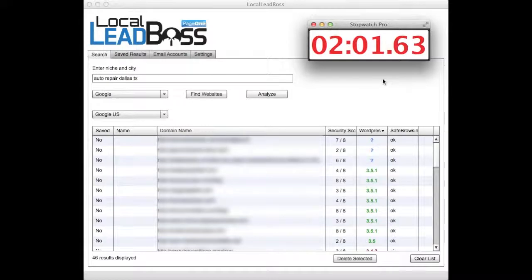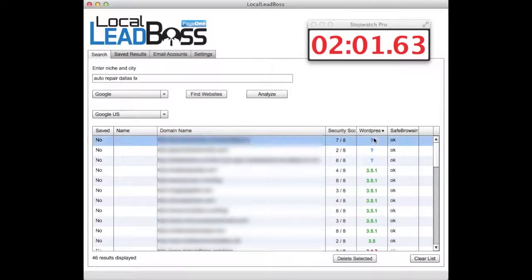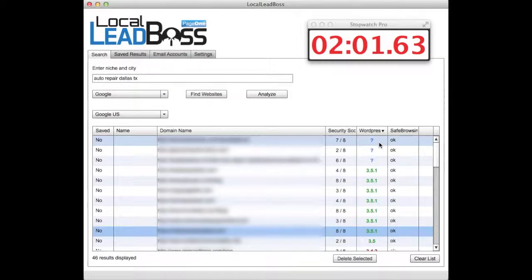So let's say 2 minutes and a second, and then if I just look through here, so that's got 7 out of 8, so that's definitely a lead. If it's got a question mark, it means it just hasn't been able to determine the WordPress version. So let's count through those. That's 1, 2, 3, 4. That one scored 8 out of 8, so let's leave that alone. 5, 6, 7, 8. Again, let's leave that one alone.